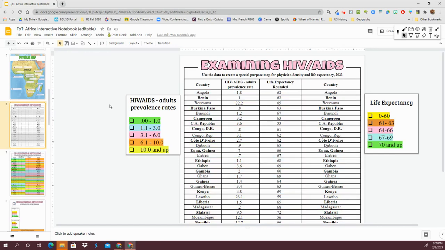First, what you're going to want to do is look at the table in front of you. You can see here that there are 4 columns. The columns on the far left and the far right side reveal the country. The columns in the middle have the specific data. The column right here to the left indicates HIV and AIDS adult prevalence rates. The column adjacent to that indicates life expectancy rounded.